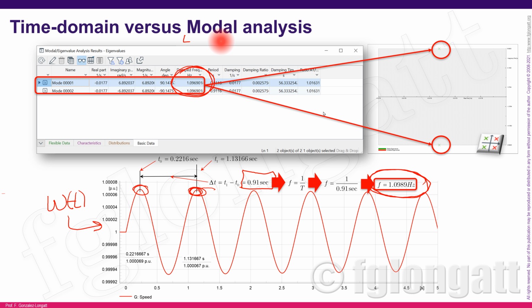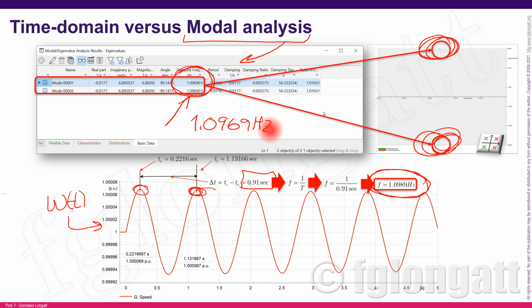We use here modal analysis, and the modal analysis is giving me two eigenvalues, two oscillation modes, and you can see that the frequency is 1.0969. Some of my students will say, okay, professor, this is not 100% match. But what is the problem? Here I am using a very simple way to calculate the period, okay? The period in this case, my manual calculation says 0.91, okay?